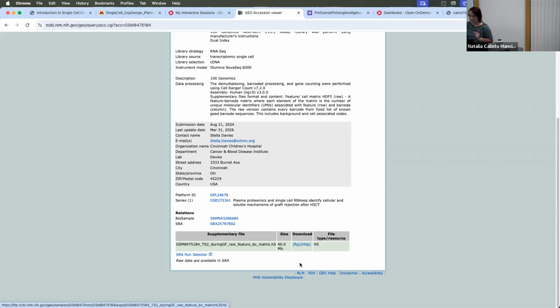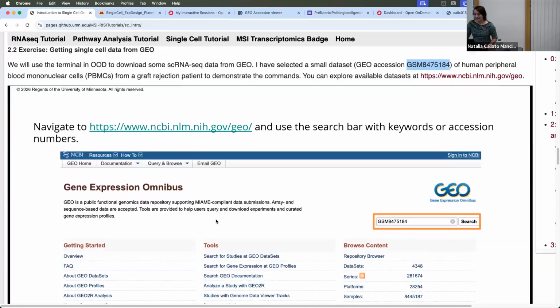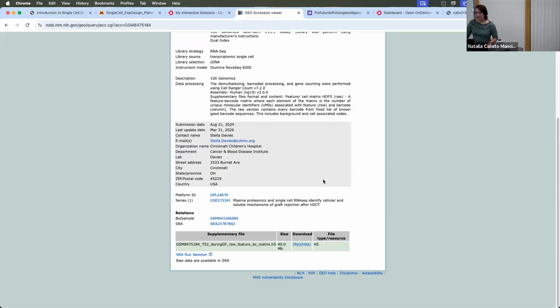Do you see that? Don't worry if you don't see it. I have made a screenshot for you, which is in the web page. It's trying to take you here. So this is basically where that data lives, in the FTP part.